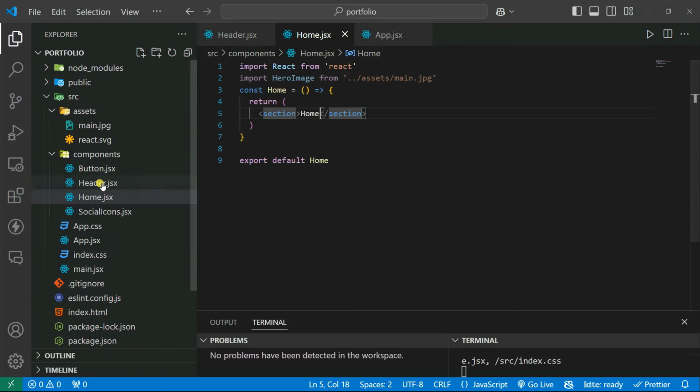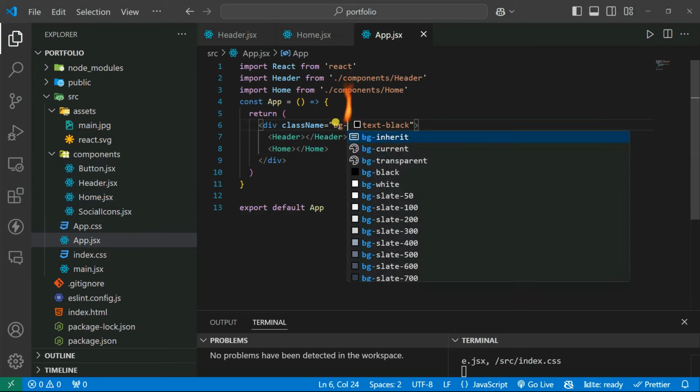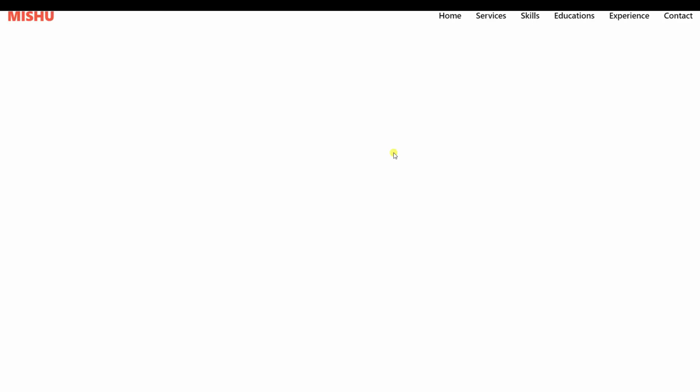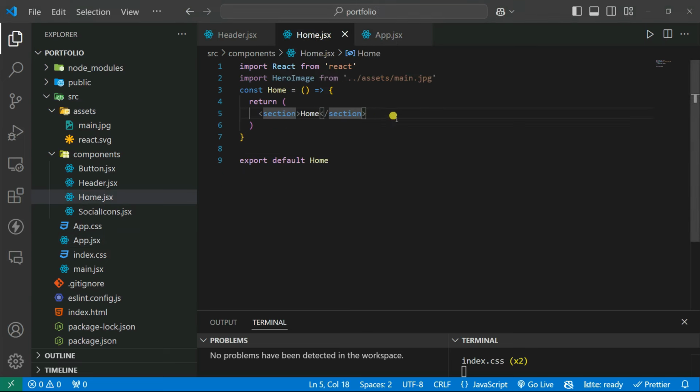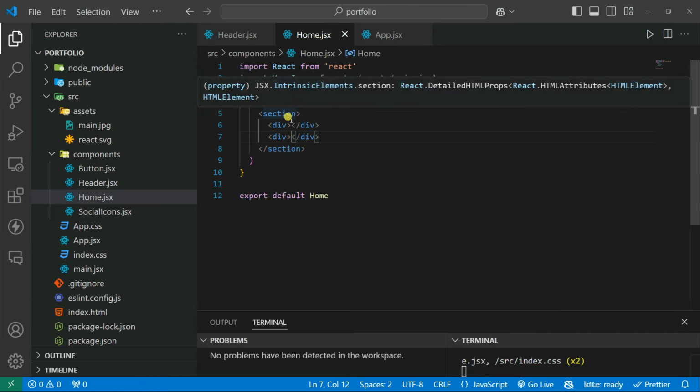Now let's go to the app.jsx, and inside that I need to give the background black, because we're going to design our hero part, I mean our home part. Now you can see something is happening here. Now let's go to the home, and inside that we have one section, right? And this section has one div, the left div, and also one right div.